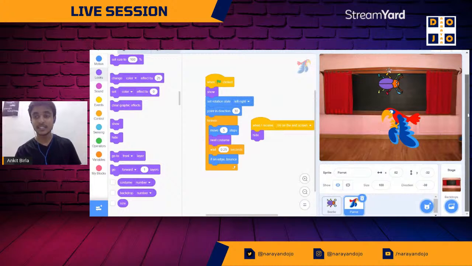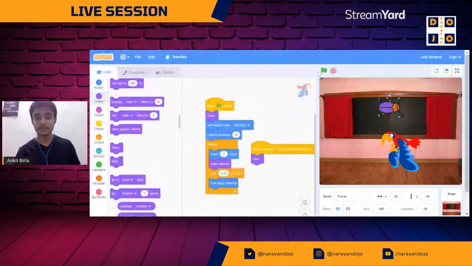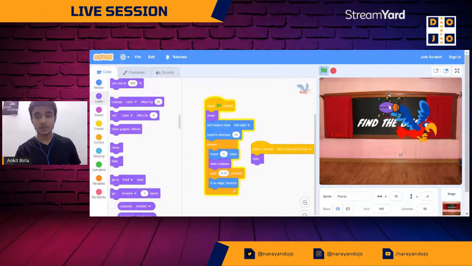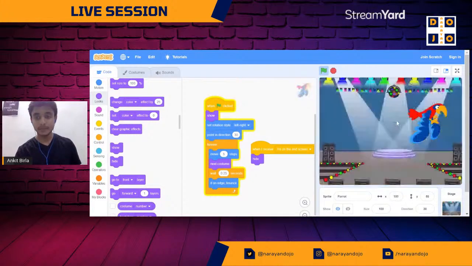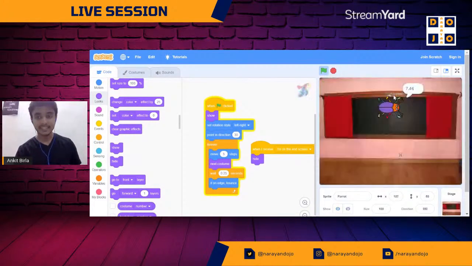Now let's see the game by clicking on the flag icon. Click on the bug, again find the bug, again, and now at the end you are able to complete this game within 7.44 seconds, and at the end screen we are not able to see the flying parrot. And also you can write some message like thank you or something similar to this.